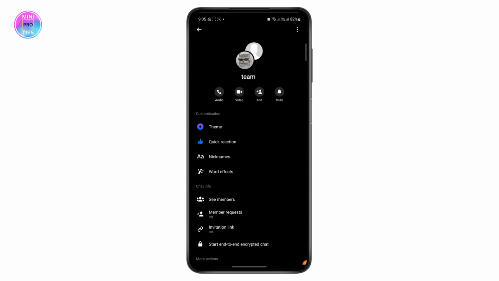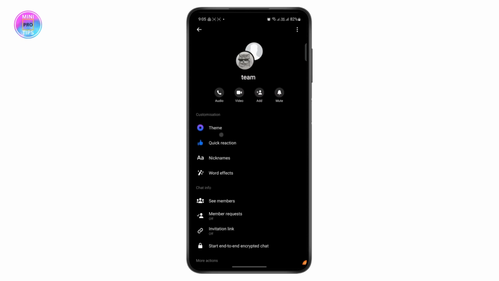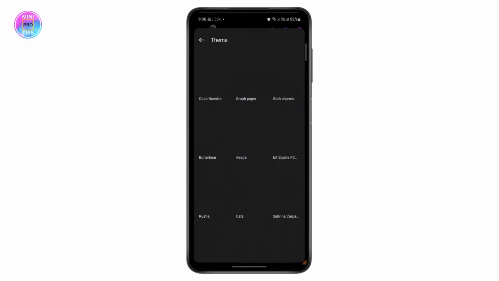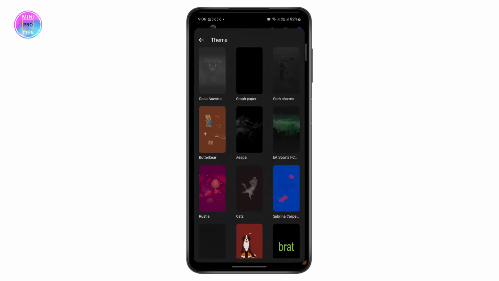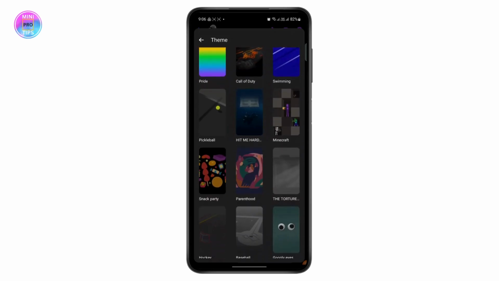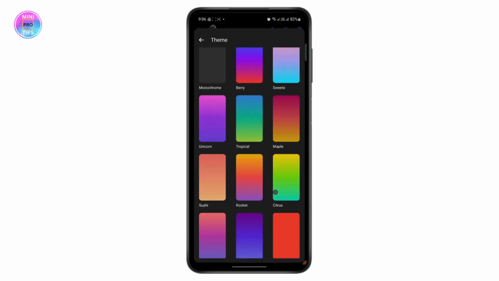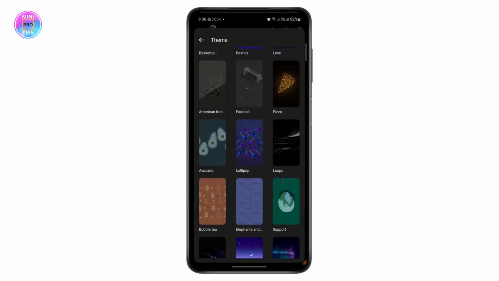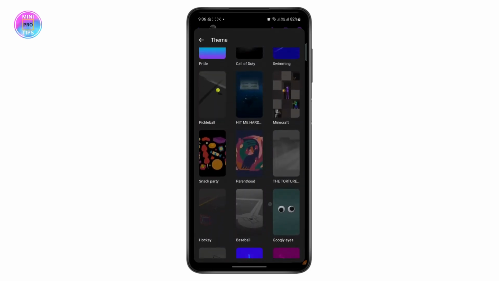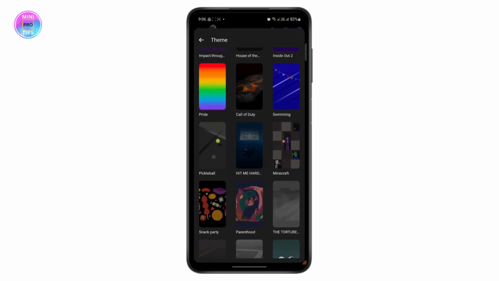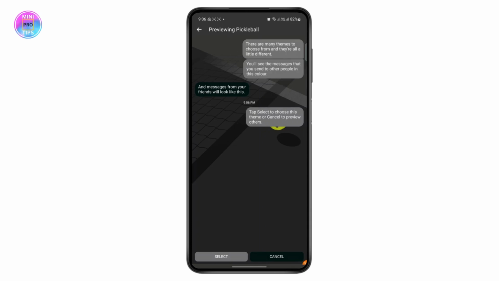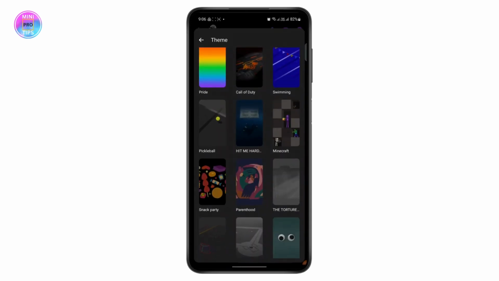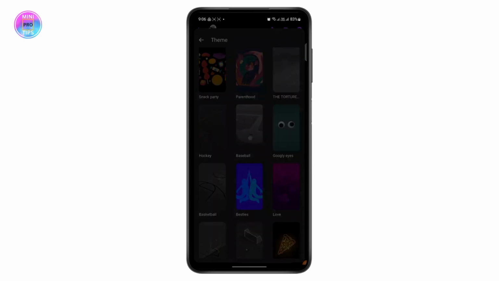right on top of your screen, you will see the customization section where you have an option to change the theme. Just tap on it, and here are all of these available themes given by the Messenger app, and here are the color gradients as well if you don't want the background. But if I scroll a bit, I'm just gonna choose this one right here, so it will show you a preview of how it will look. And if you don't like it, you can always change it to another one.